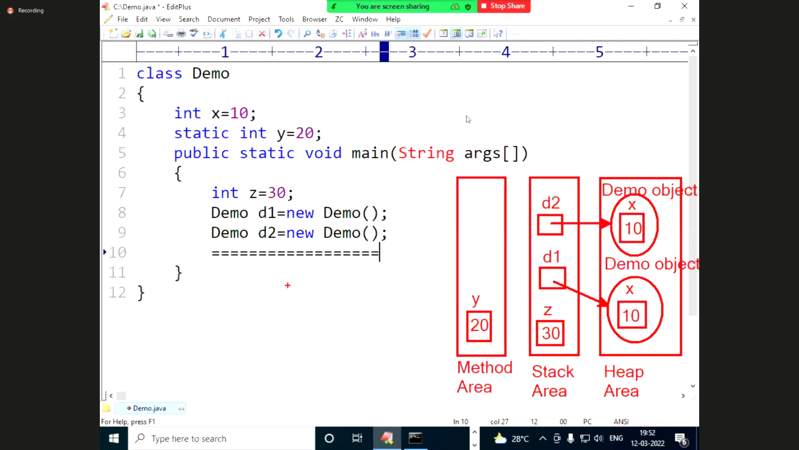Now, once again see this program. Demo class loaded. Open brace executed. Class variable memory allocated in method area. Main method called. Local variable memory allocated in stack area. In this line, first new allocates the memory to instance variable X in heap area. Constructor constructs the object. This object's hash code is stored in D1. D1 is a local variable, that's why it is stored here.